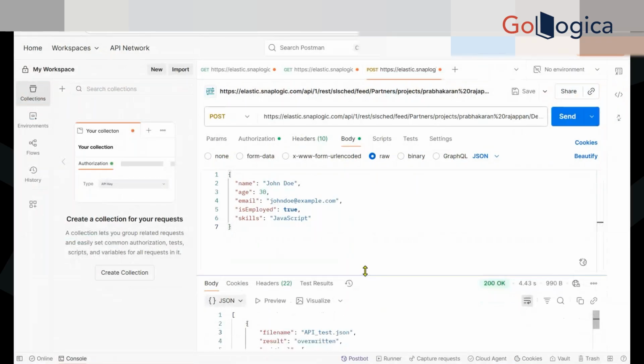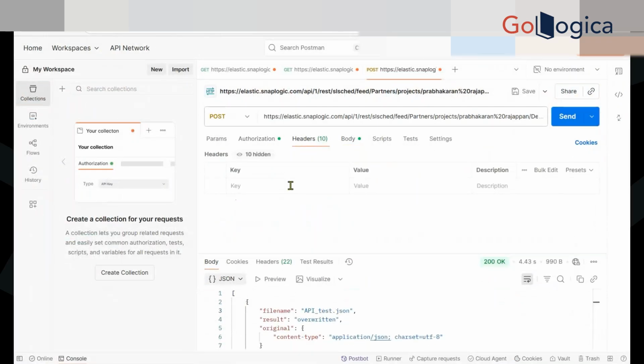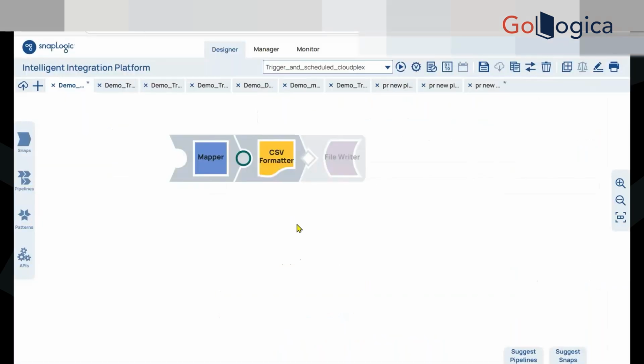Here in the headers, accept text.csv. No parameters. We're not sending any parameters. And I think we didn't try sending a parameter. We can try that as well.